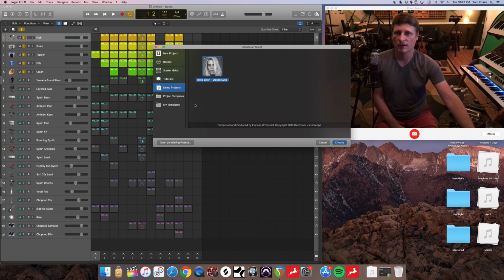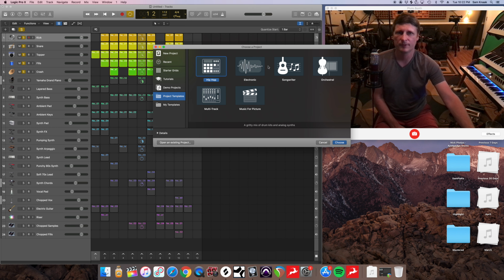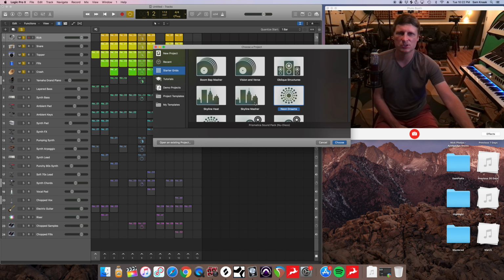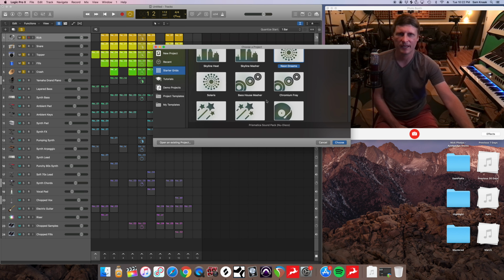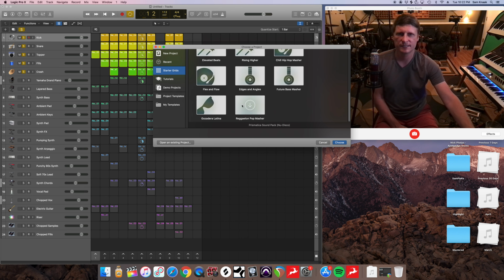Project templates. You've got your normal project templates like you did before. I know a lot of songwriters working in Logic, so it'll be quick to get into that. But I think it's this new starter grids thing. So they've got 3, 6, 9, 12, 15, 17. So they have 17. Oh, Prismatic Sound Pack New Disco. Oh, maybe that's the one I'm on right now.